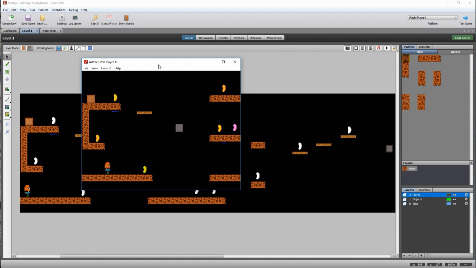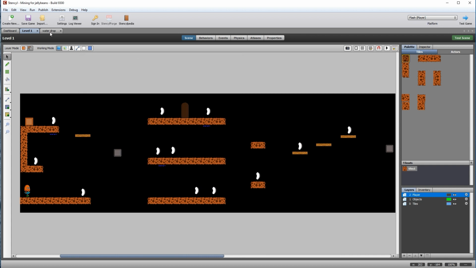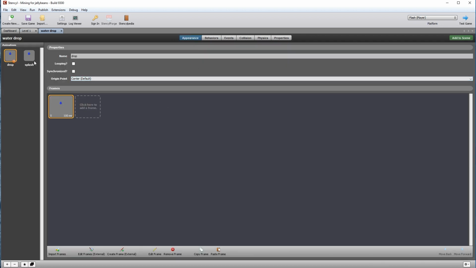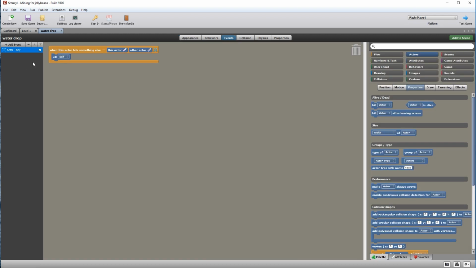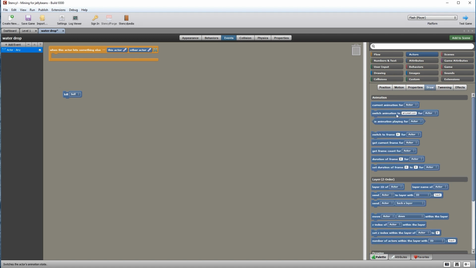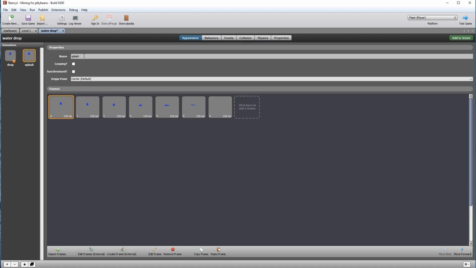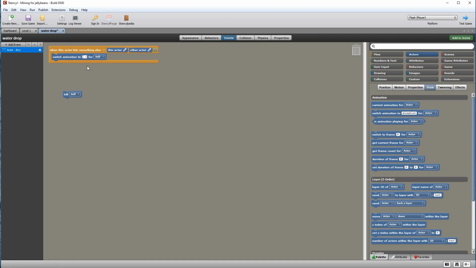Okay, so it's working against the tiles and also against the player. But we do want to make sure that we use this splash animation. So drag out the kill actor for now and find the switch animation command under the draw section of the actor category. Now we have to enter the name of the animation, which we can see here. It must be spelled in exactly the same way.